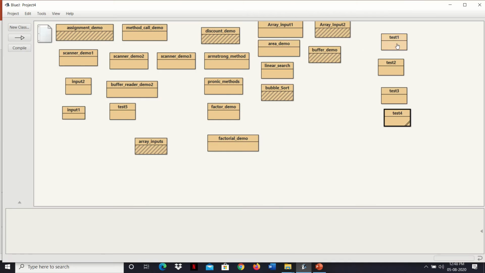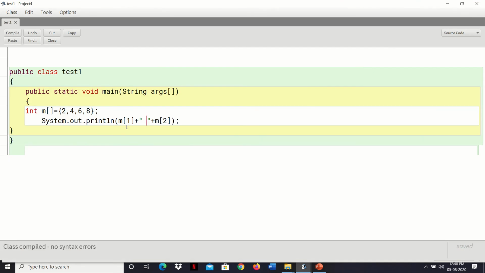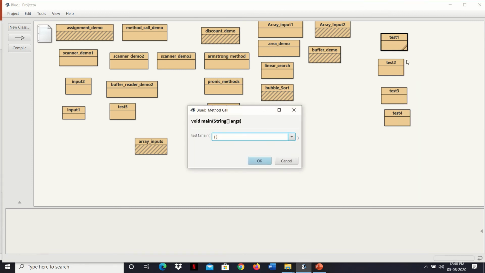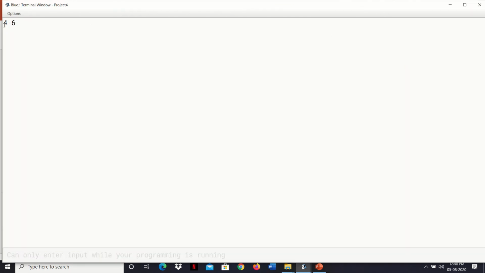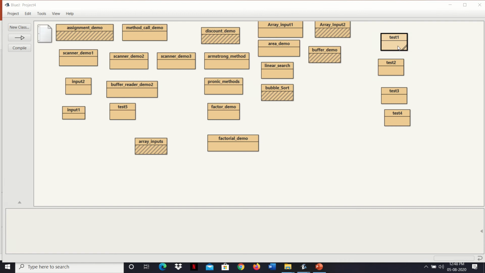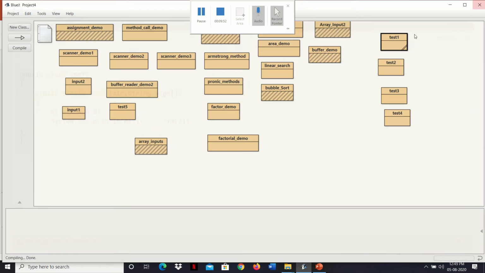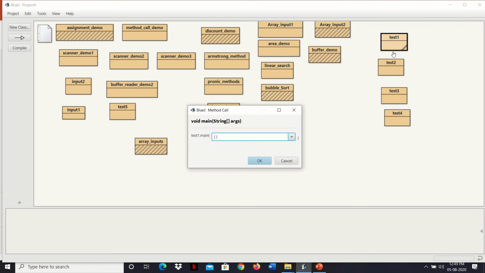Let's go to the BlueJ over here. See, I have written the code for you. If there is a space over here like this, the output of the program will be 4 and 6, with a space in between. The more you increase the space over here, the more the space will increase in the output. I hope this is clear to you.